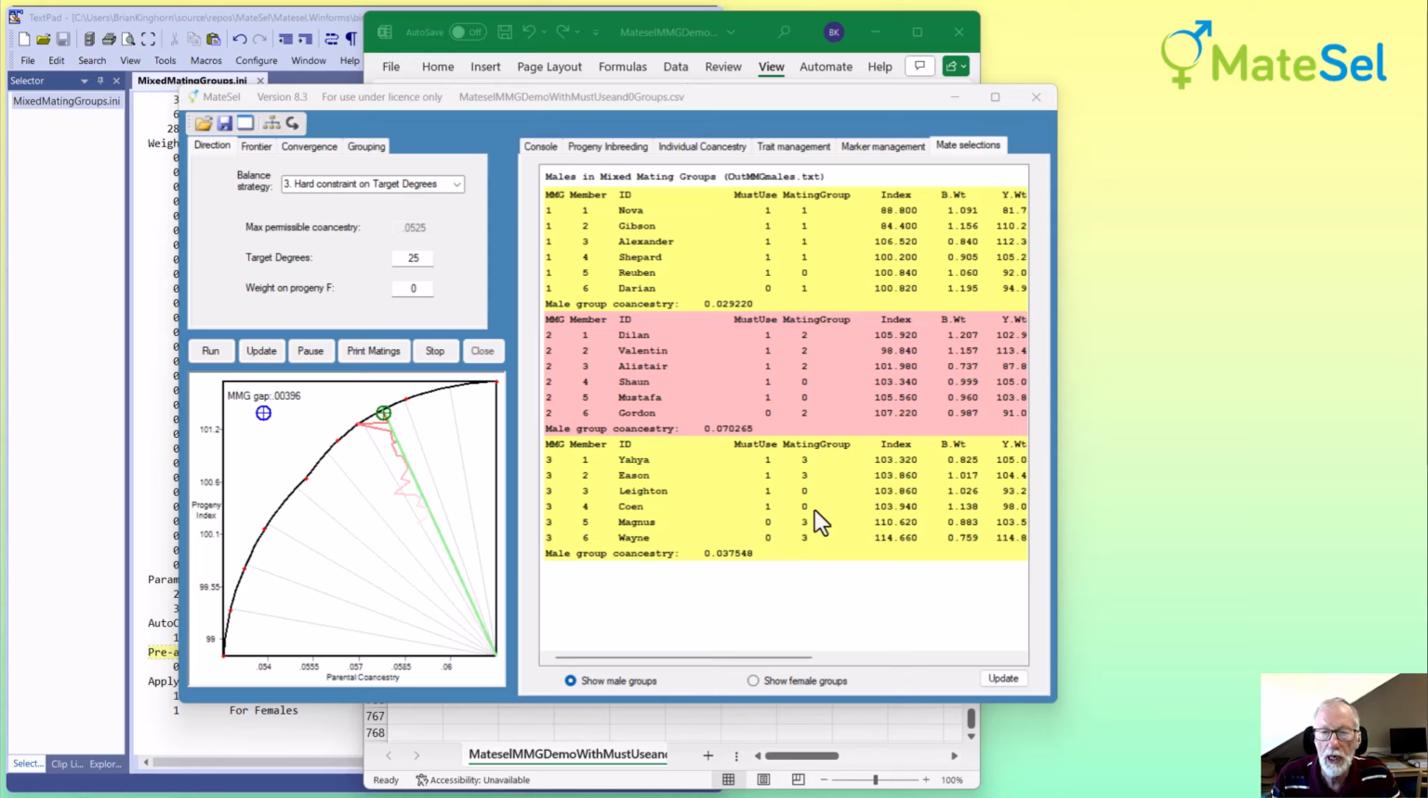And of course there are some individuals that have been allocated to these groups for optimality, but they were free to go anywhere, such as Leighton and Cohen over here. And these 2 individuals had to be used because must use was set to 1. The must use individuals will always be at the top of the lists in their respective mixed mating groups.